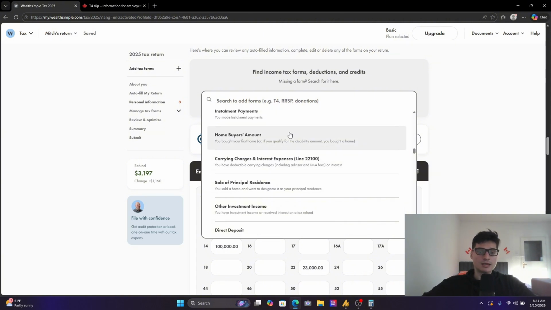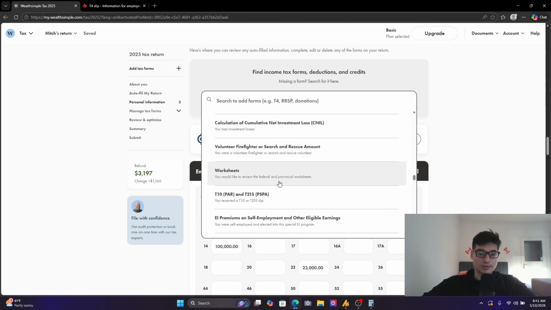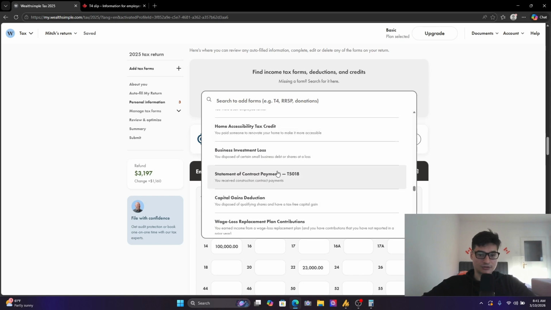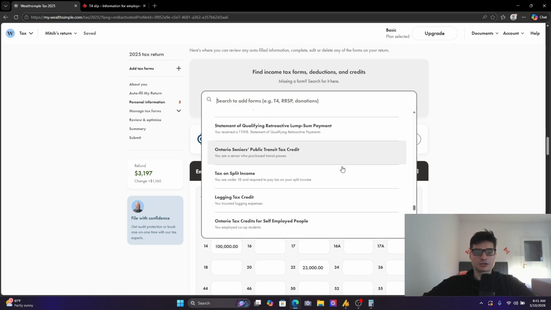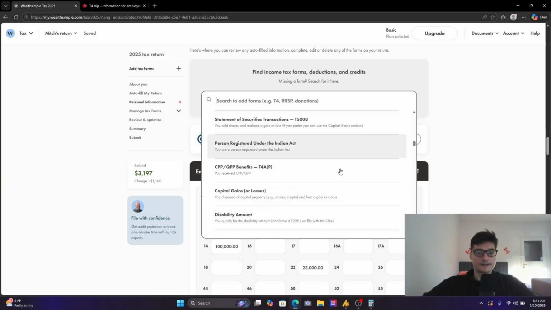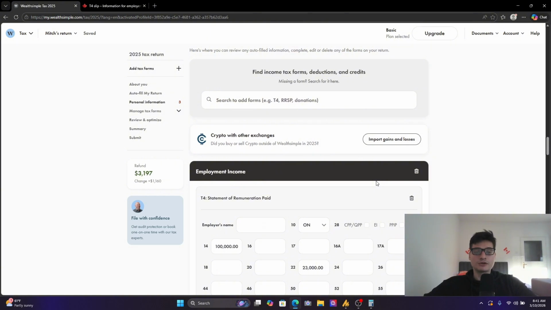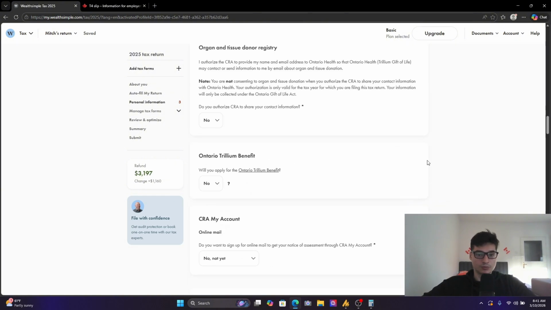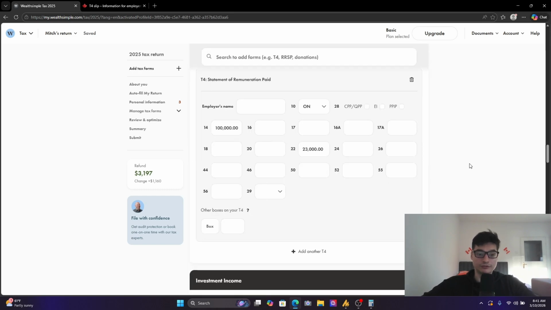Okay, so you'll just go through all of these different deductions here, and there's a bunch here that you can use, but for the most part, the main ones are the ones that are already given to you, which is what we already went through. So this is how you file your tax return using Wealthsimple. It's free, so it's on a donation basis. You can donate $0. It'll be completely free for you.